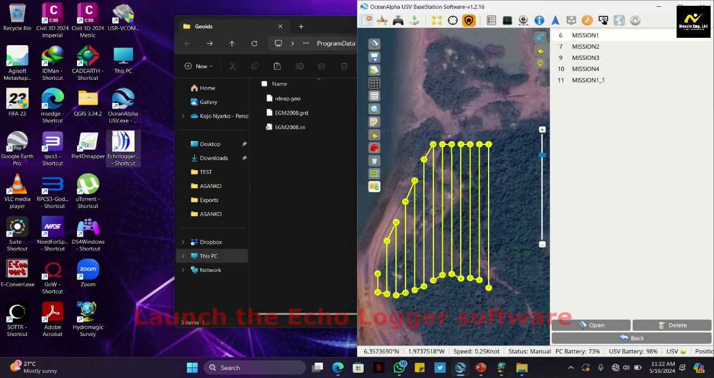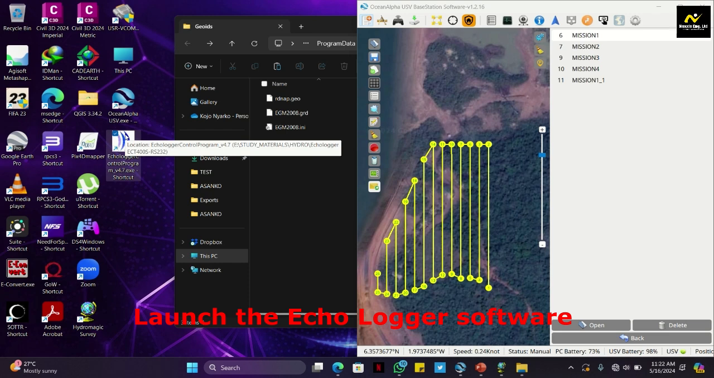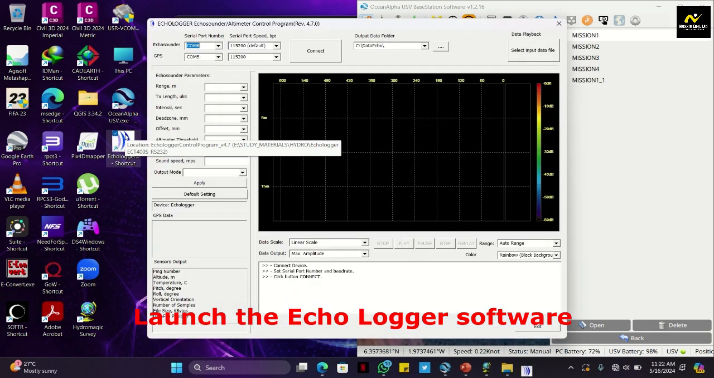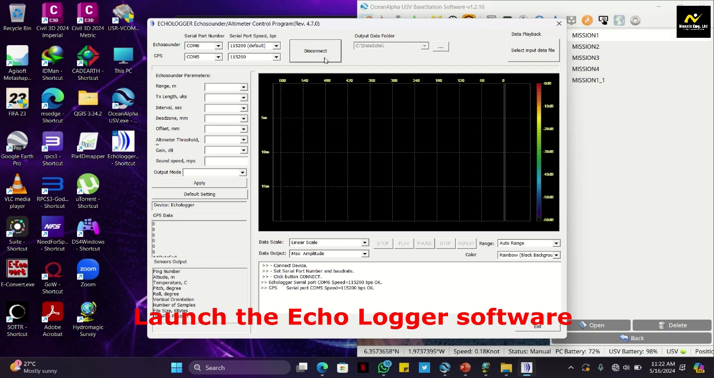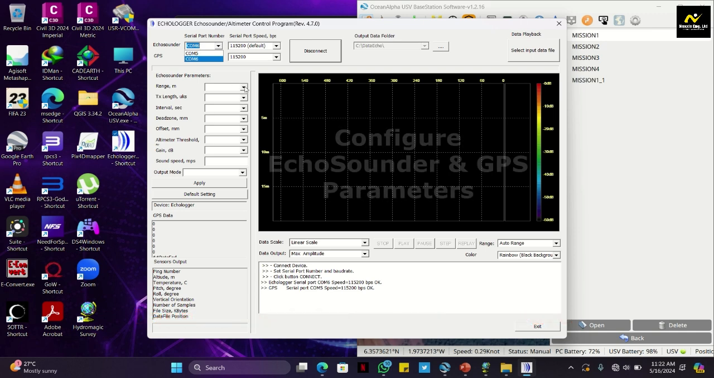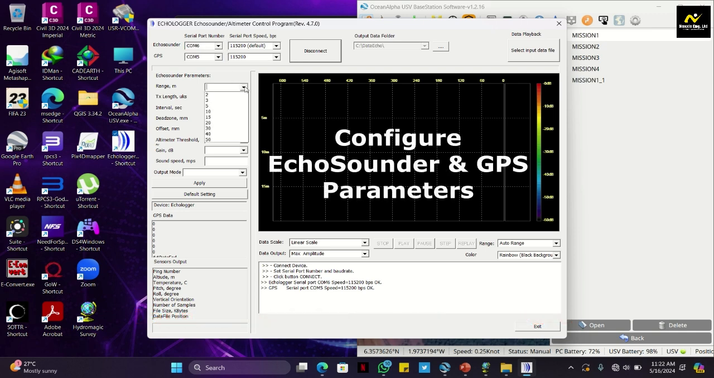We'll set up the Echologger control program. This program manages the EchoSounder, which is crucial for capturing bathymetric data. You open the Echologger software. You define COM5 for the Echologger port, and then COM6 for the GPS ports. The official baud rate is 115200. The range defines the range of the EchoSounder.